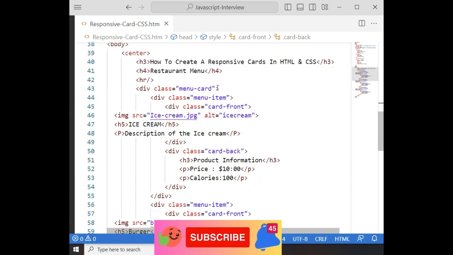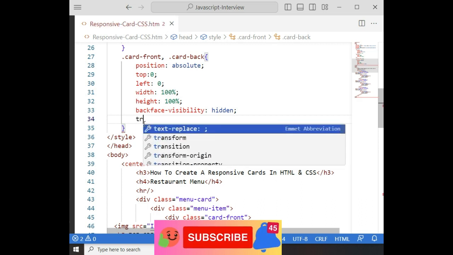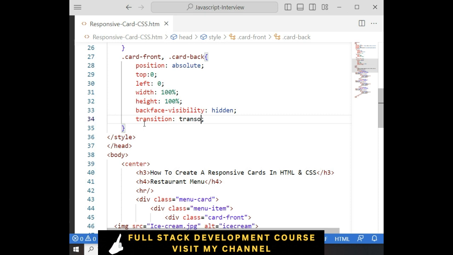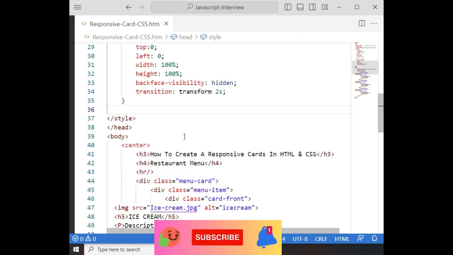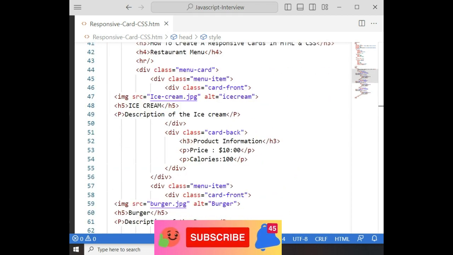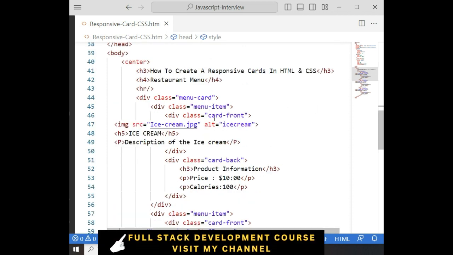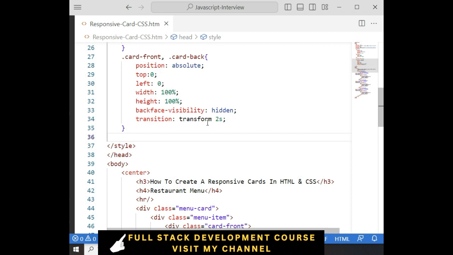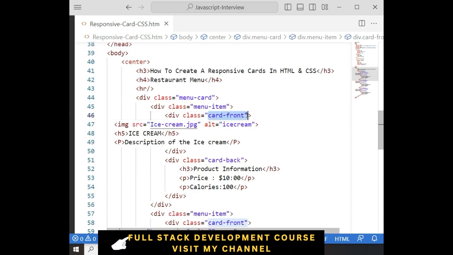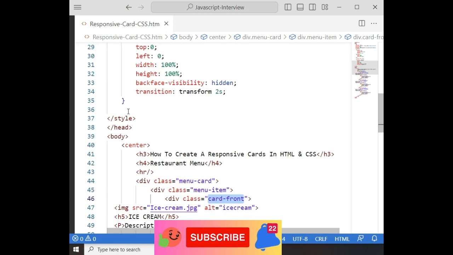When I mouse over, I want to rotate. So transition, transform. For the time I'm adding a 2 seconds delay. What else do we have here? This is the functionality to hide the card back. Now let's add some styles to the card front.